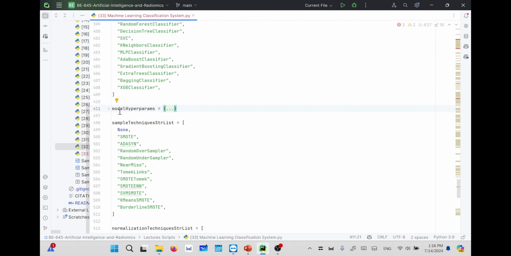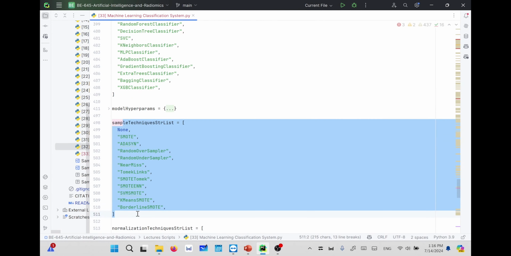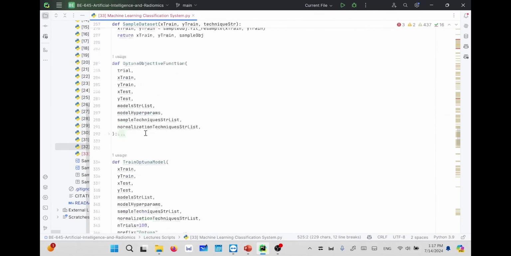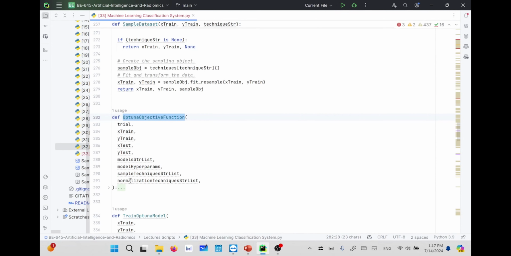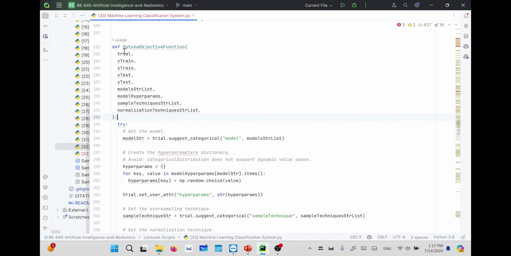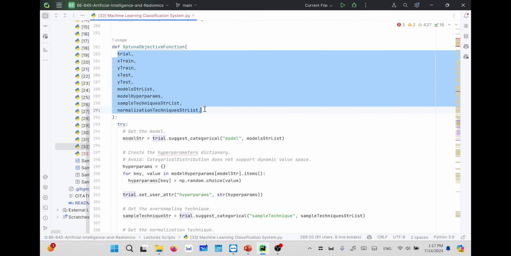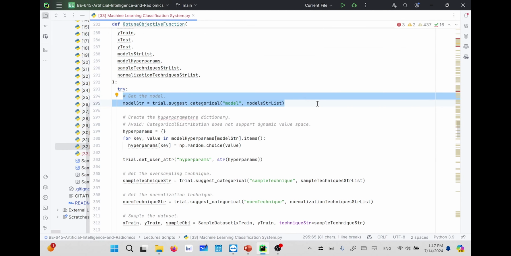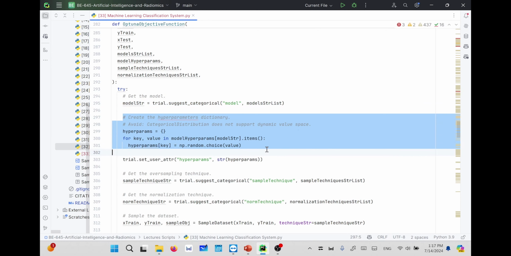So then we define the different sampling techniques. We define the different normalization techniques. So what is inside this black box? It accepts, as mentioned, the trial, training, and the lists, and it selects a model using the function suggest categorical. Here we are selecting the hyperparameters and storing them to be saved in the CSV and database.